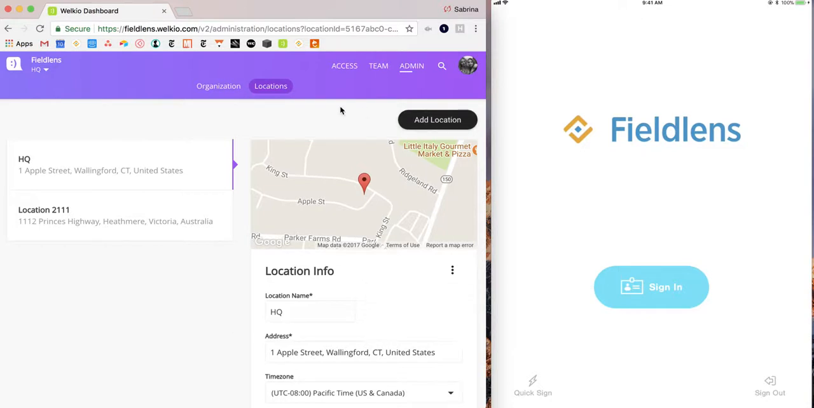And that's it. Once you've created an account, invited in your team, and connected your iPads, you're all set. It's that easy. You can edit or update your settings at any time, make Welkio exactly your own, exactly how you want it.